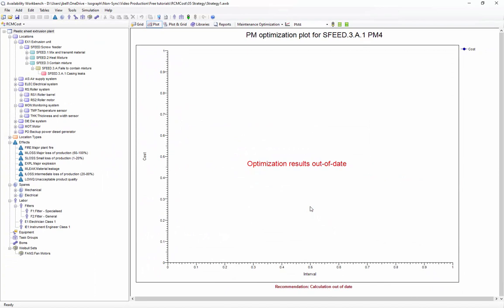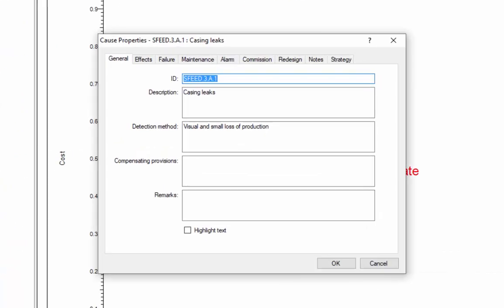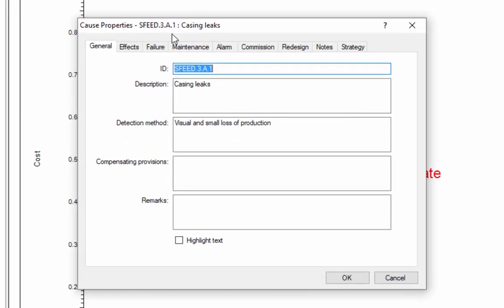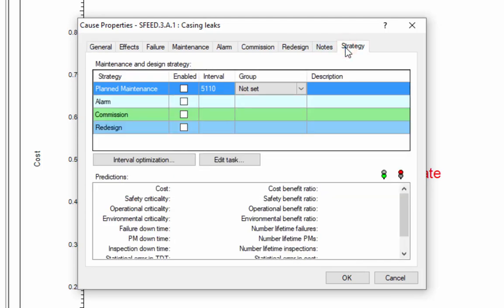Now let's take a look at optimizing maintenance for the casing leaks failure mode on the screw feeder of our extrusion unit. I'll perform the optimization on the Strategy tab. Here we see all possible maintenance actions we can perform to mitigate this failure mode, though we'll focus on the planned maintenance task for now.